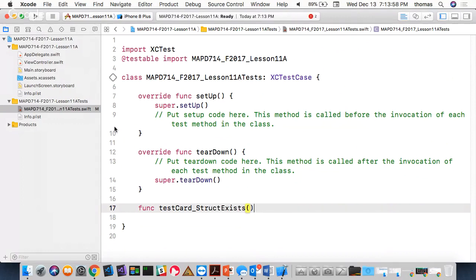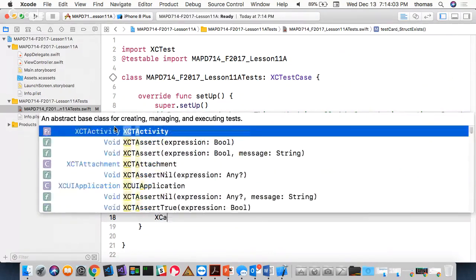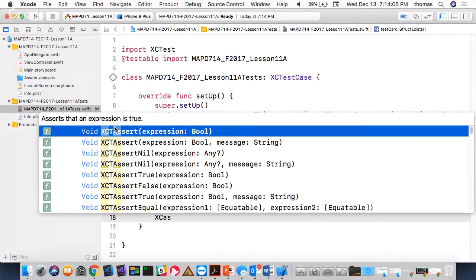Pretty simple, right? And then inside there, we want to do an assert, and it's usually an XCTAssert. What is an assert? What am I testing for? It's basically saying that when I assert something, I'm making sure that some condition is true. So here's the assert, different ones, true or false, as an example, or equal. I can check if something is equal.